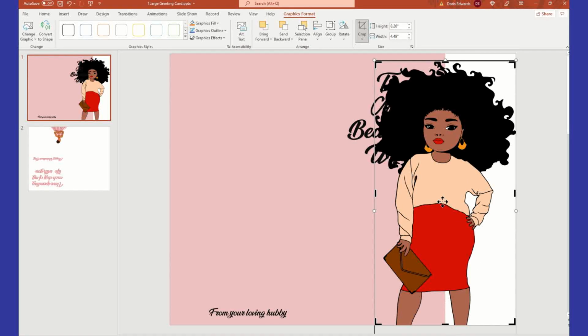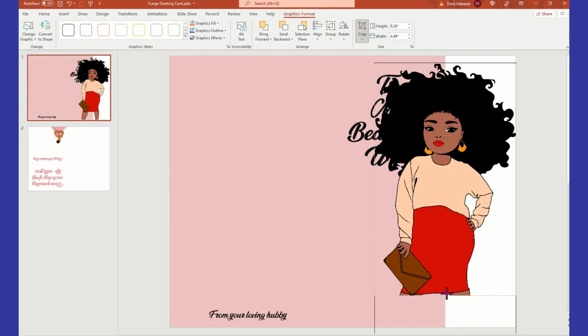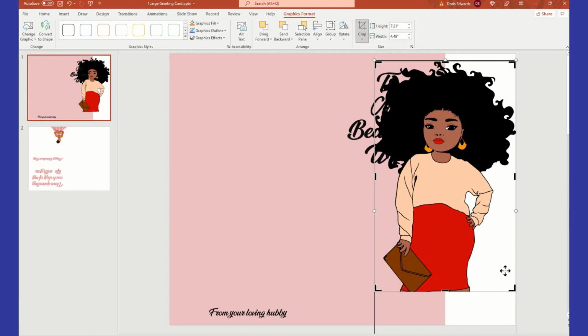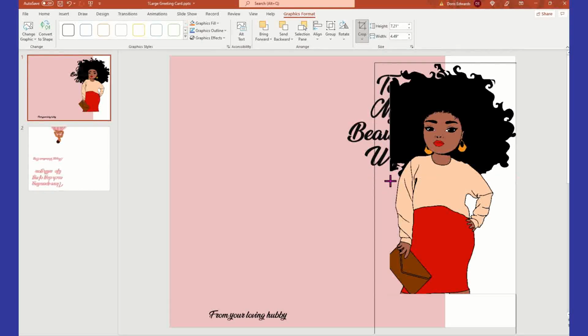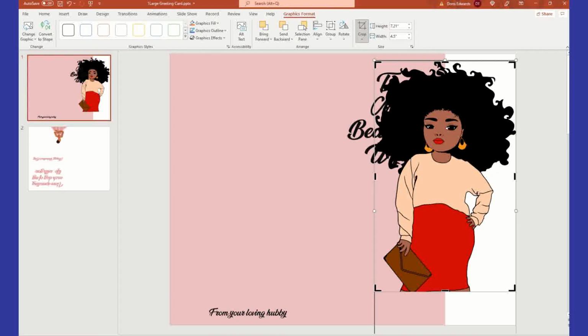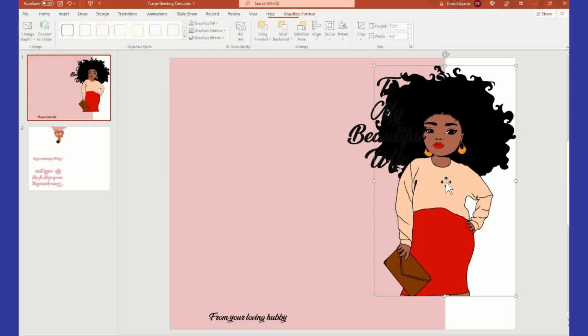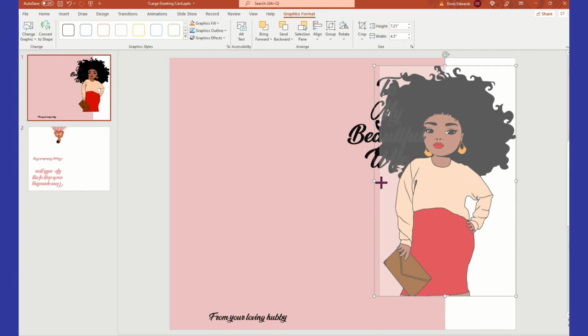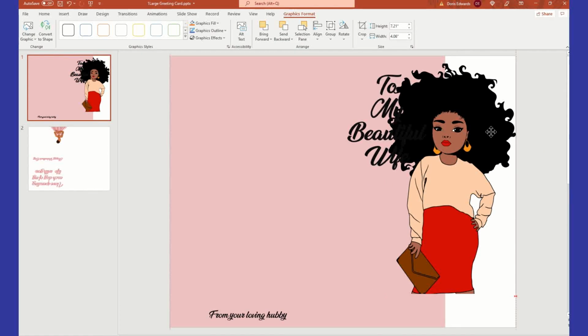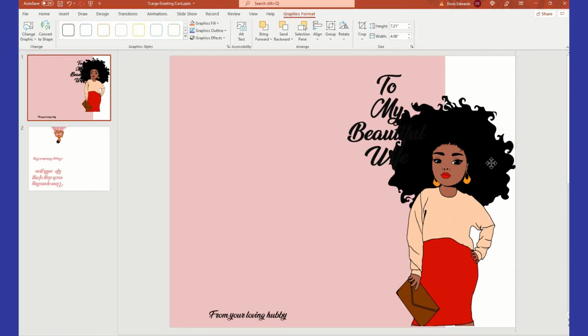Now, I want to use her, right? But I don't want the leg part. So what I'm going to do is crop out the legs. Okay. And I'm going to have her just like that. And then I'm going to bring her in just a little bit. We're going to click out and then I'm going to bring her in just a little bit. Okay. And then I'm just going to bring her down.